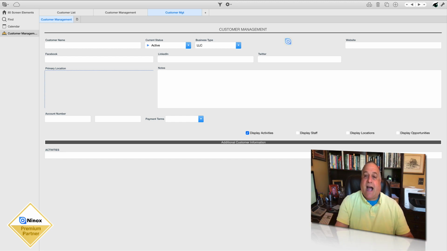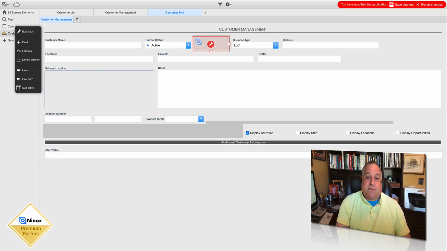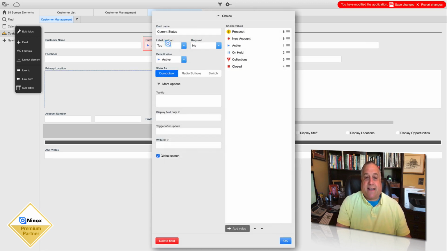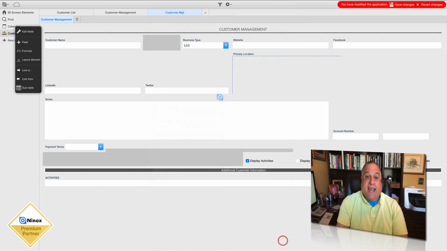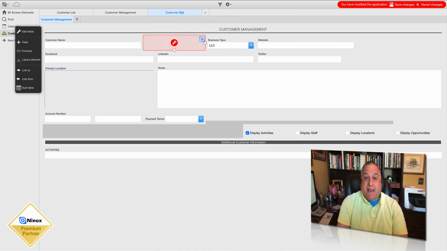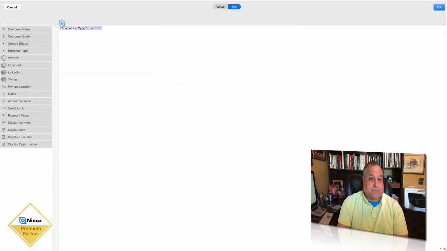And by setting opposite parameters, and I'll do this once again, by setting the opposite parameter that current status is visible when the customer name is not empty, and this space, and make sure it's the same size, is visible when the customer name is empty.